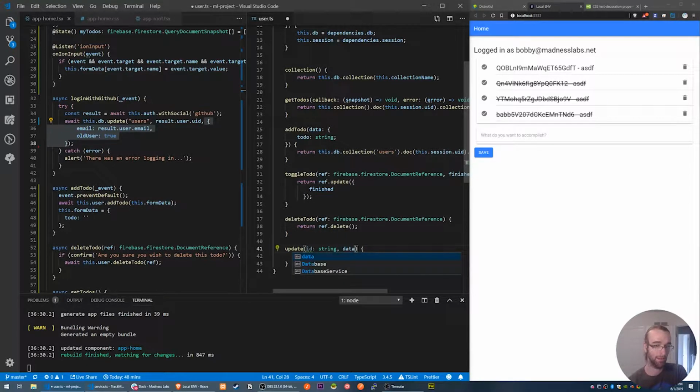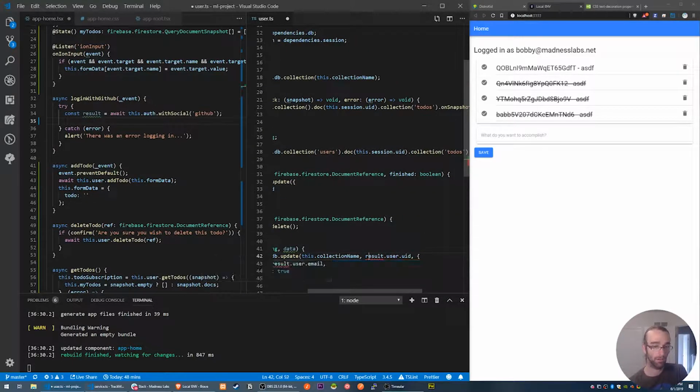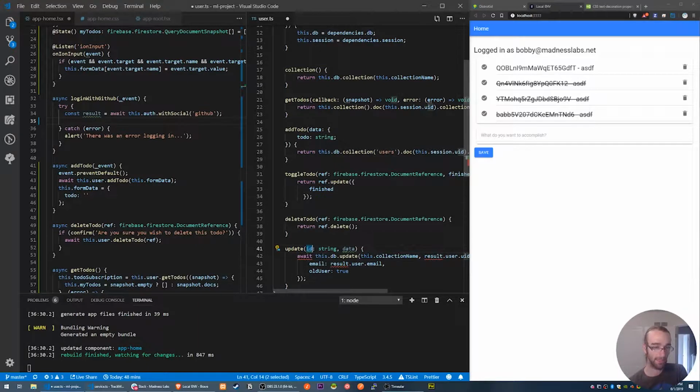And again, this is another case where we can use some typings. I'm not going to in this case, but that's something that we can do here to set our data. So now let's go ahead and get this and paste it here. And again, this db.update users, now we can basically circumnavigate this stuff by just doing this.db.update this collection name, and then we're not going to use the result user ID. We're going to use the ID that they've passed in here.